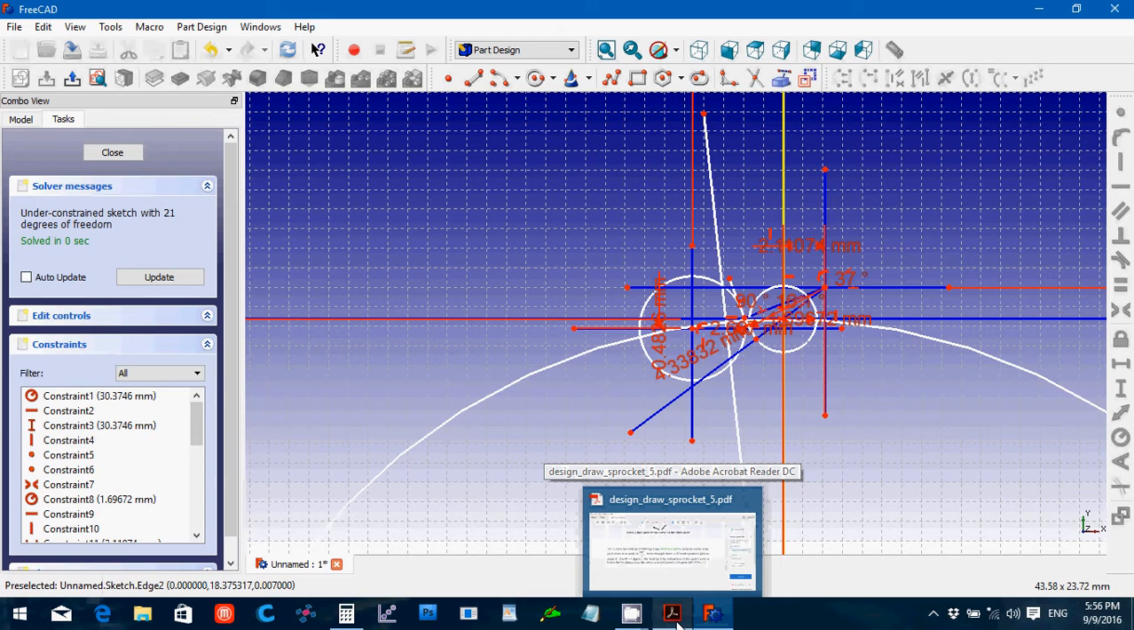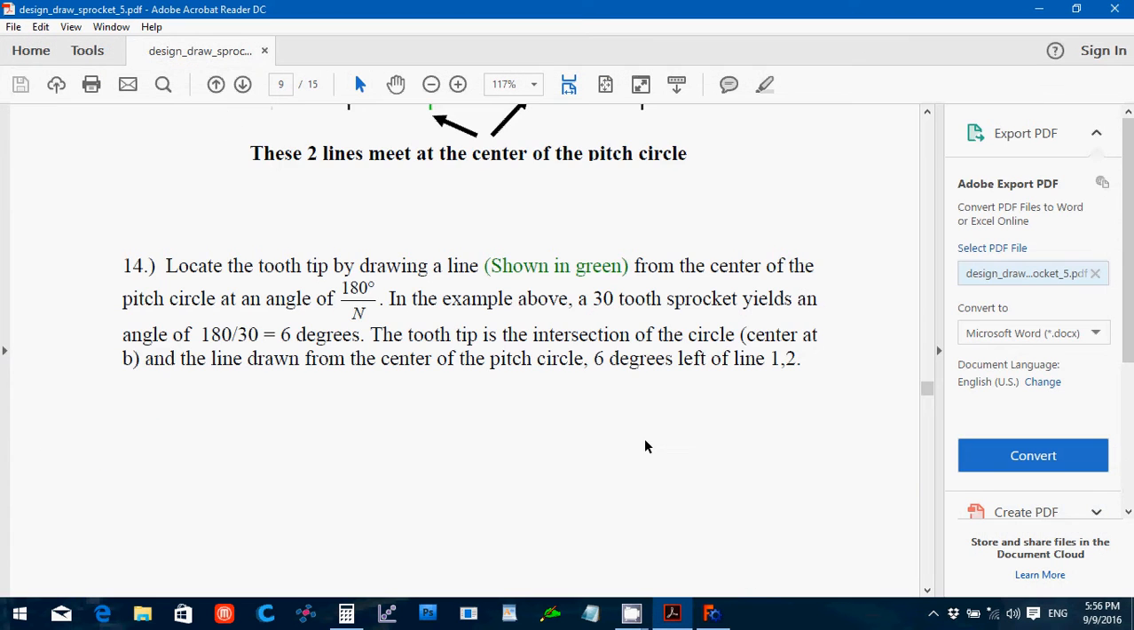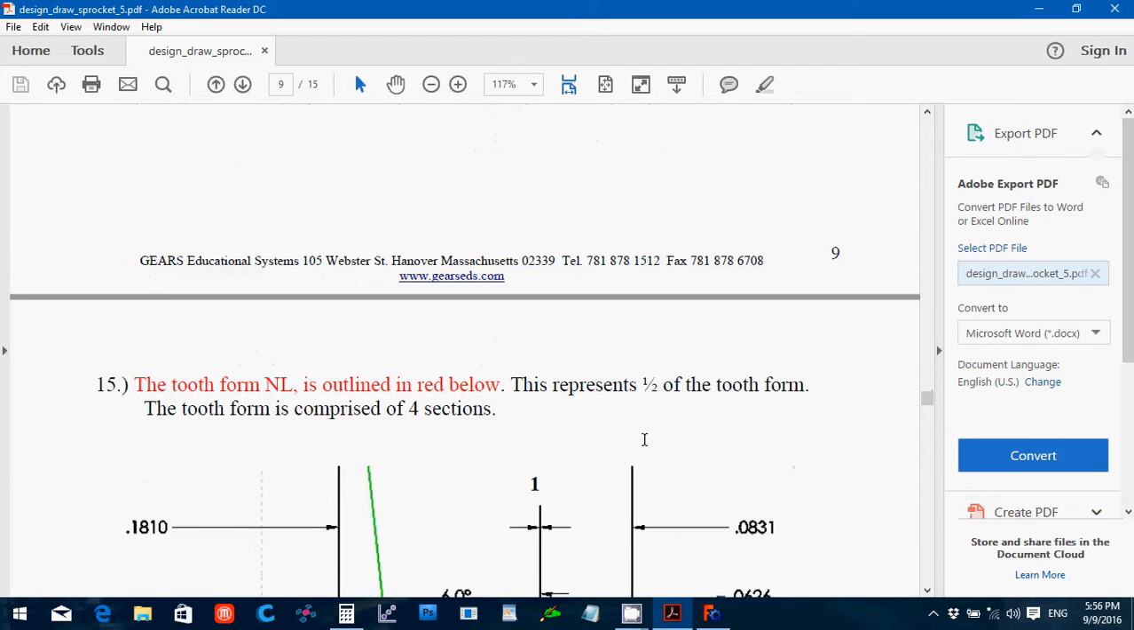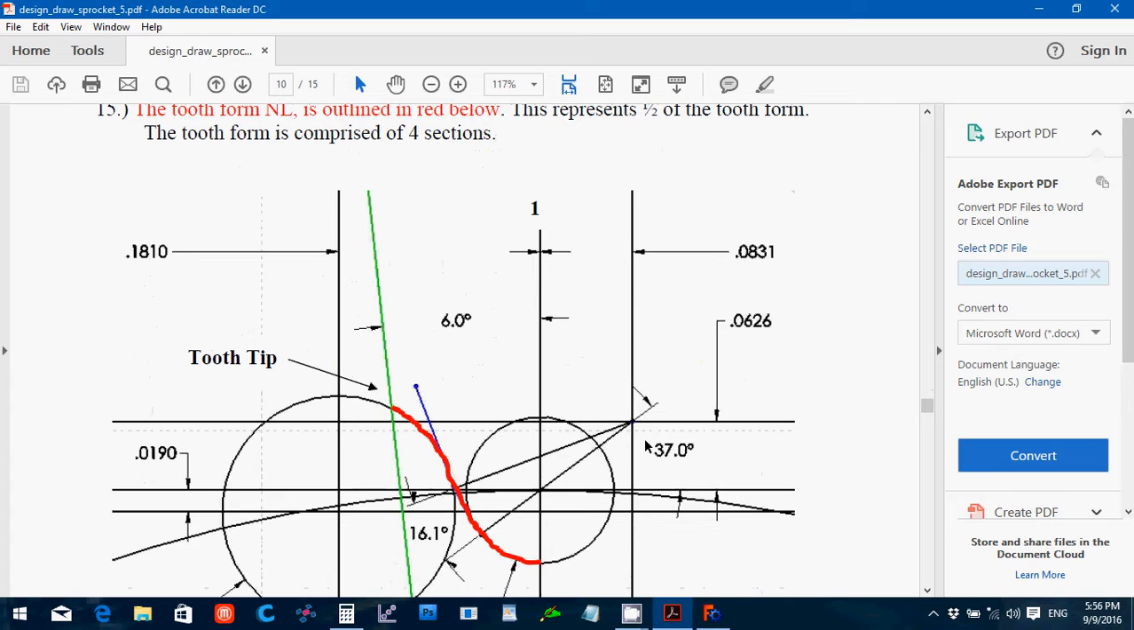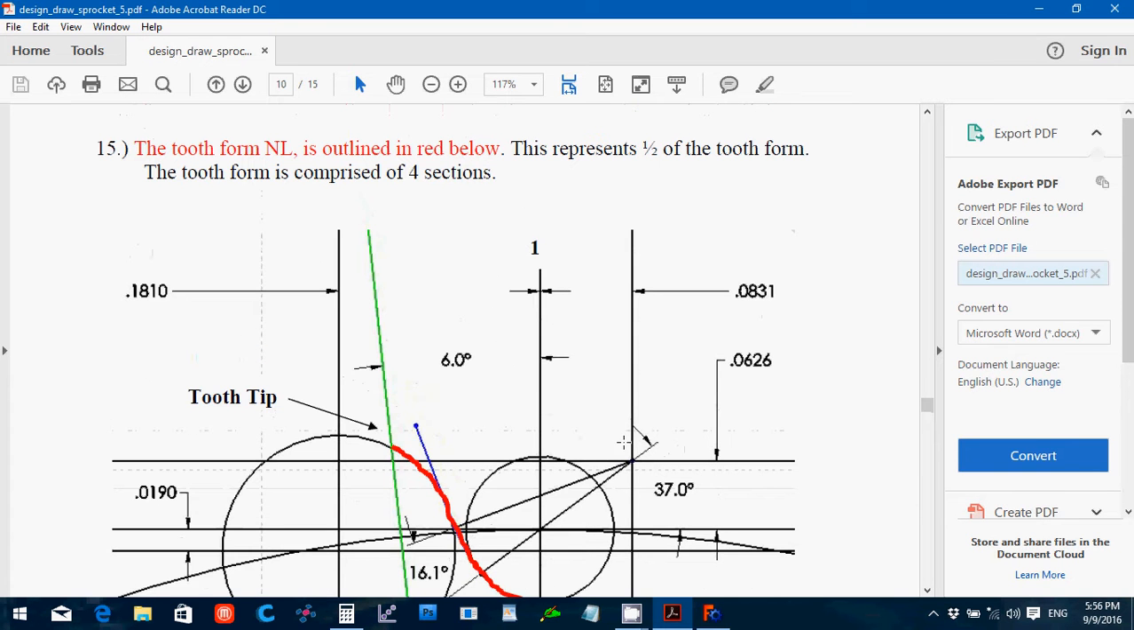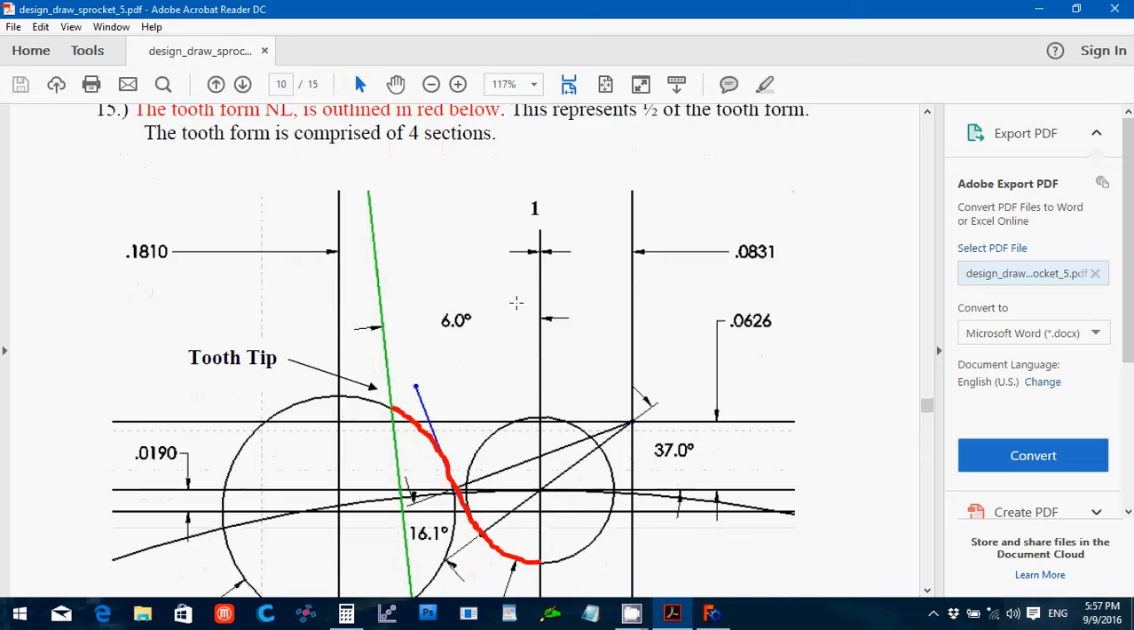Okay, and then the tooth form on the outline below. This represents 1/2 of the tooth form. The form is comprised of 4 sections.